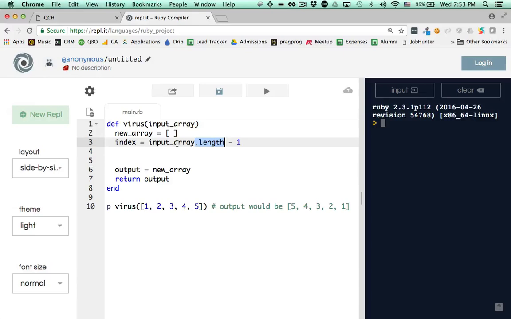We're going to start from the last index and then keep on subtracting 1, thereby going through this array backwards and shoveling each one into the new array. Does that make sense? Now, again, to keep this flexible, how many times are we going to run this loop? We're going to run as many times as there are items in this array. So number of loops is going to be input array .length.